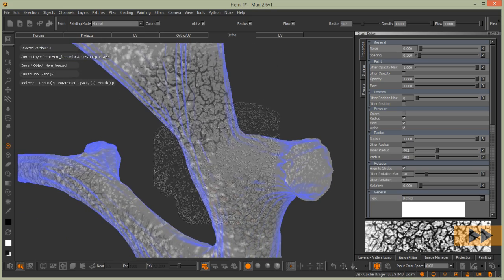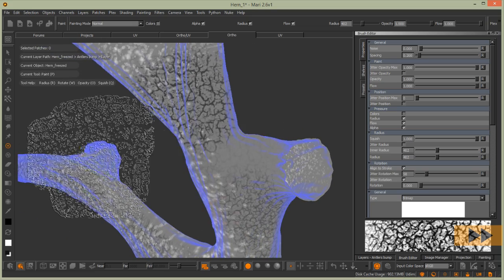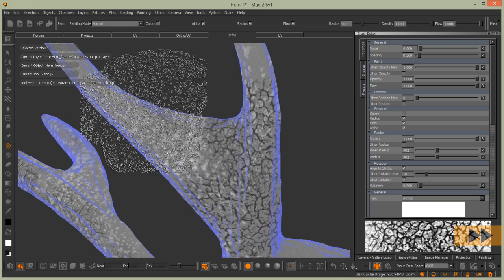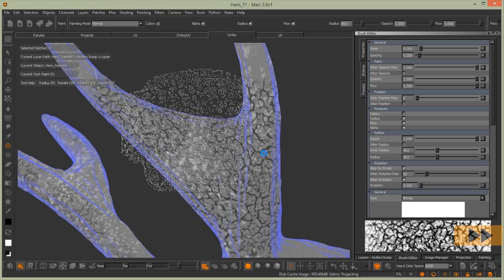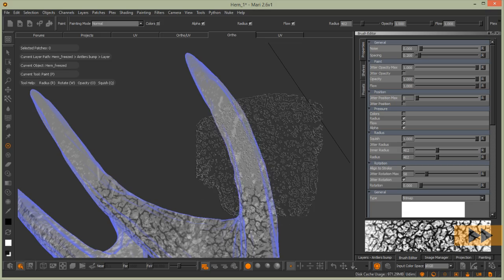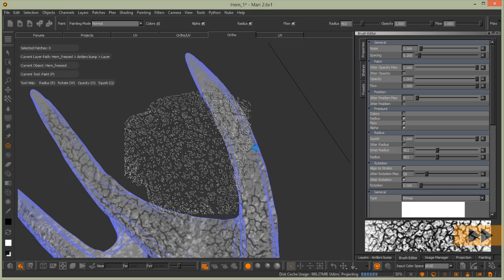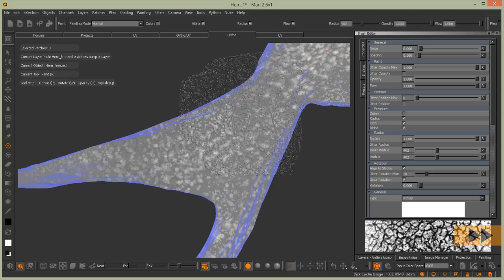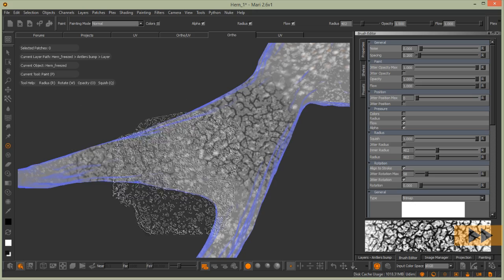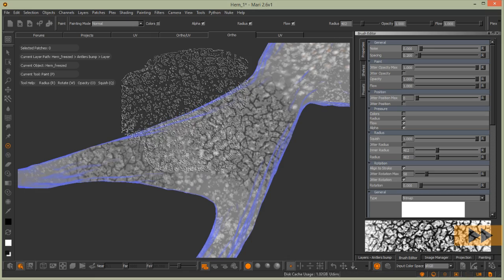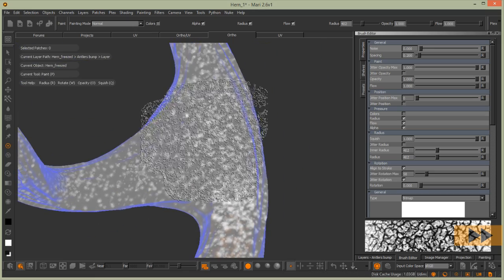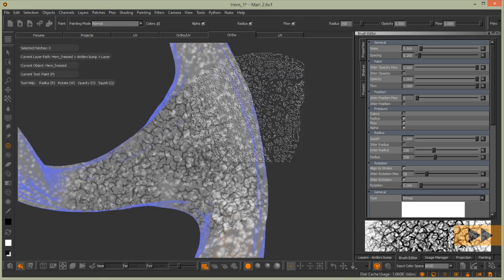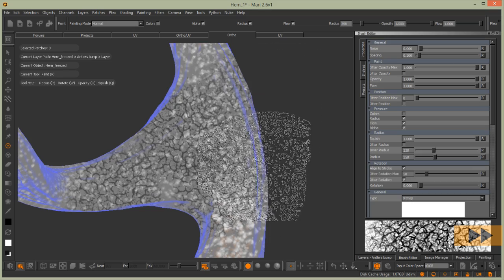So let's see. Now let's do here, and also a few strokes over there, and also here. And as you can see, you should go for the whole antlers this way. So now just adding some paint strokes. Of course, you can always change brush size by pressing R on the keyboard and dragging on the viewport.